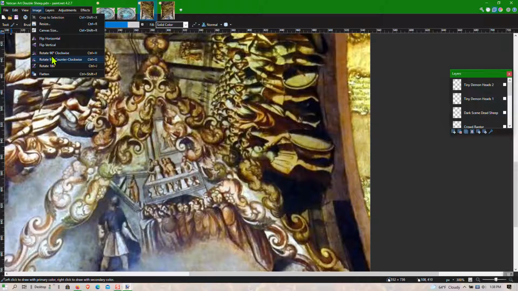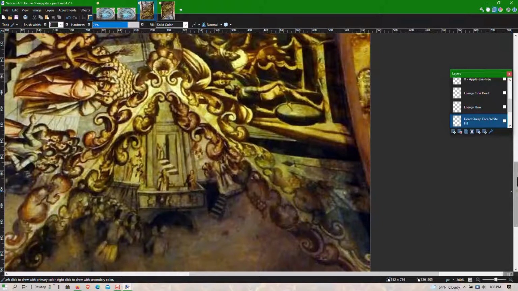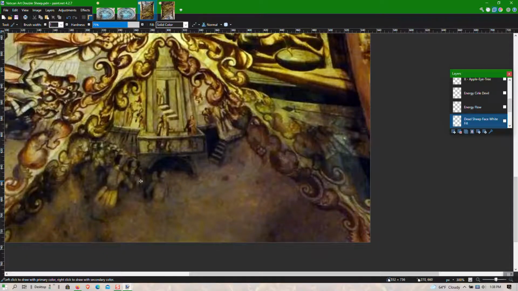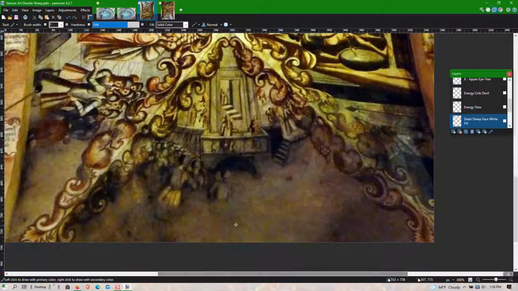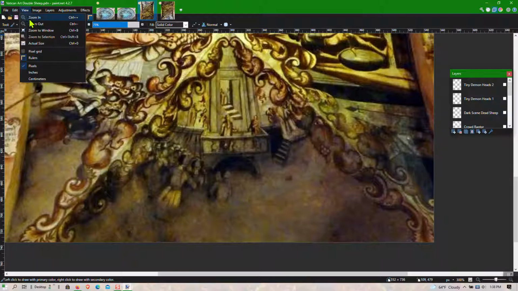Image, flip vertically. Look down here because this is going to play a role in the next two videos I have, which are going to be how this whole image is made up of thousands and thousands of demon heads using shadows of the paint. That's going to prove this is supernatural. This couldn't be done by a human being. This is absolutely supernatural. So let's go to this image with the dark side here with the dead sheep.